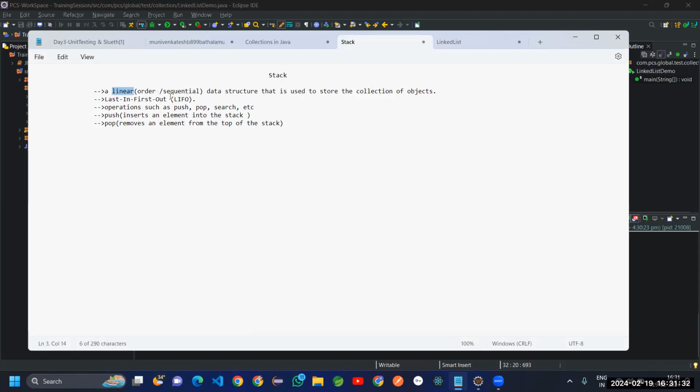This is a linear data structure that is used to store a collection of objects. A stack majorly follows one principle called LIFO, last in, first out. It follows this principle: last in, first out.